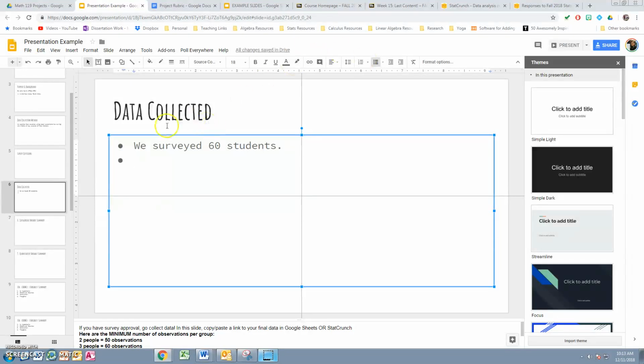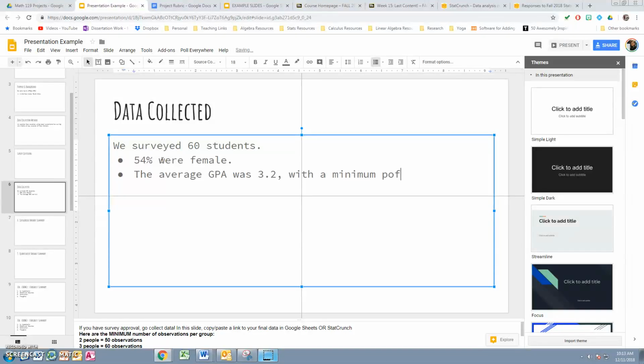And you could say something like, okay, in addition, 54% were female. The average GPA, 3.2, whatever the heck it was, with a minimum of 2.0 and a maximum of 4.0. Like basically you're just continuing to summarize your data here.